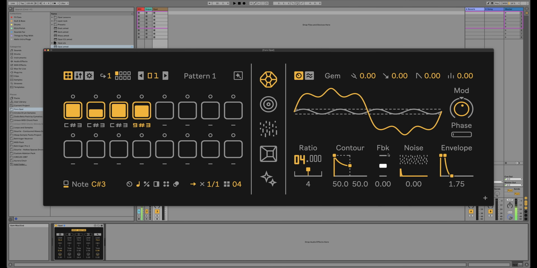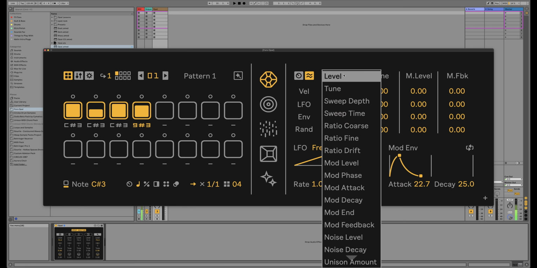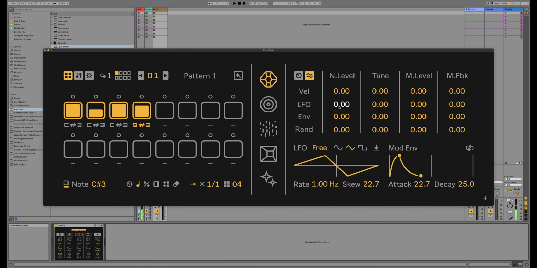So let's say on our engine here, I want to have the noise level adjusted. I can click this, find my noise level, and I can choose to have my velocity or LFO or whatever adjusting that noise level. That sounds kind of gnarly, but you get the idea.